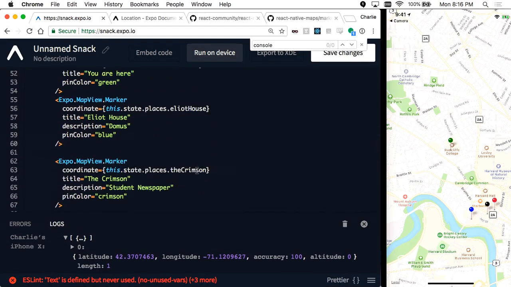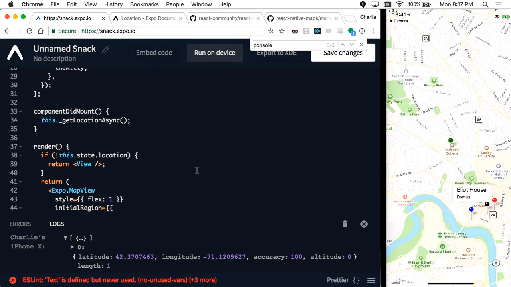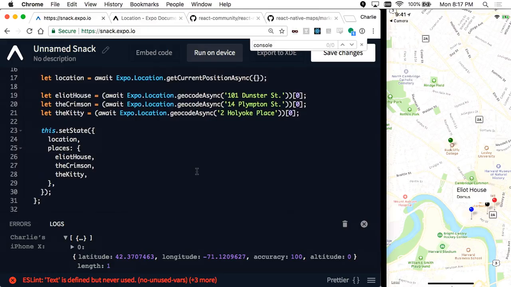So then the last thing I'll do is we might want to know where we are, instead of just saying we're here or whatever. So I can use an API called reverse geocoding to take coordinates and turn them into like an address or something like that.